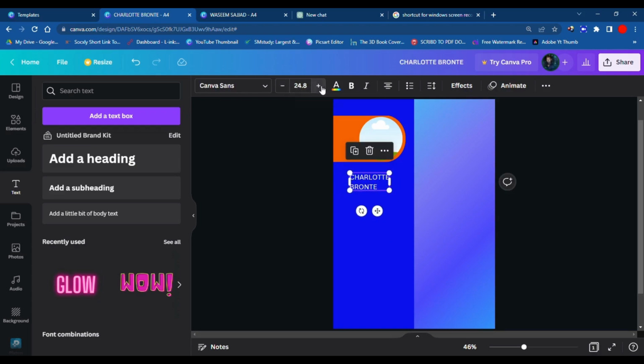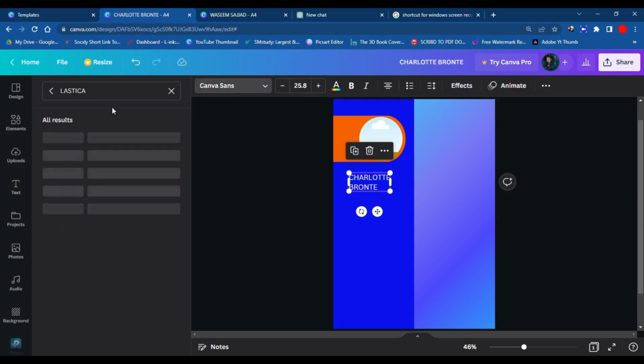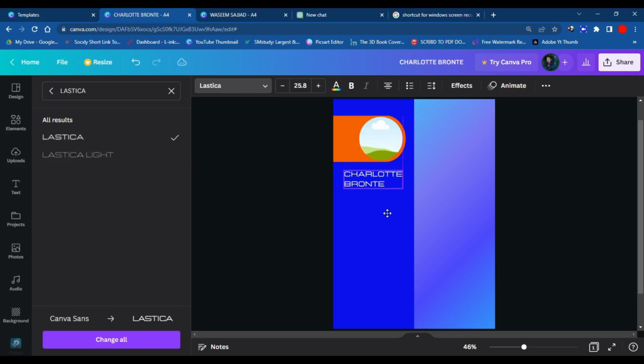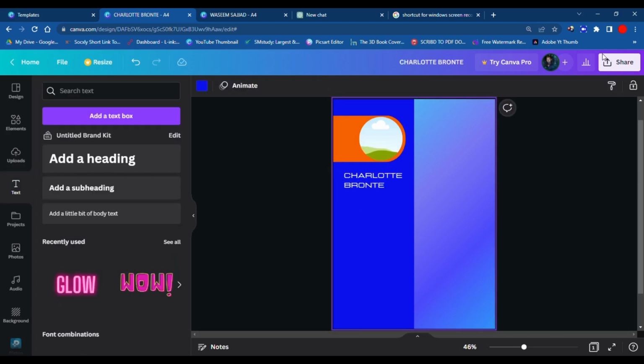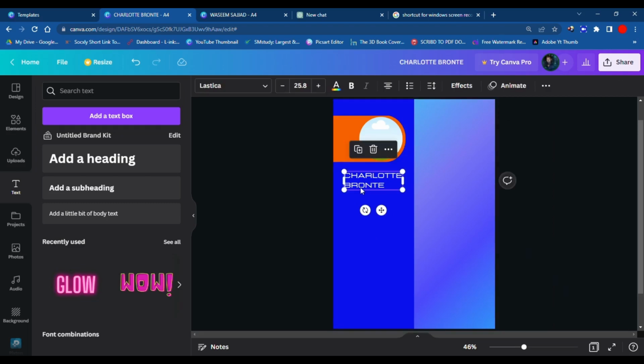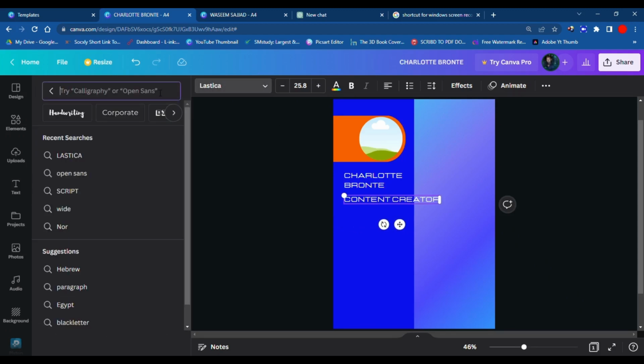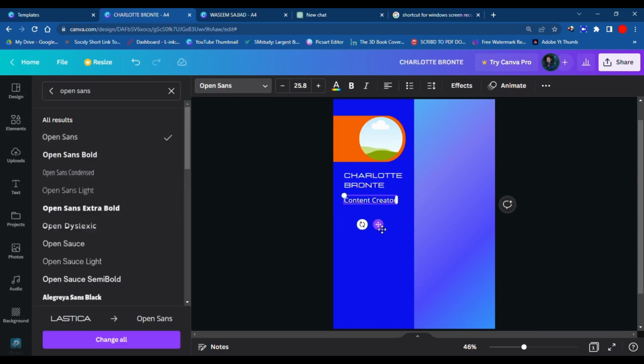Write your name, change the font style, search Plastica. Select the font, and edit the font size to 25.4. Copy the text box, drag downwards, and edit to add your own text. Here, we are going to create for a content creator. So we will add and adjust the text.